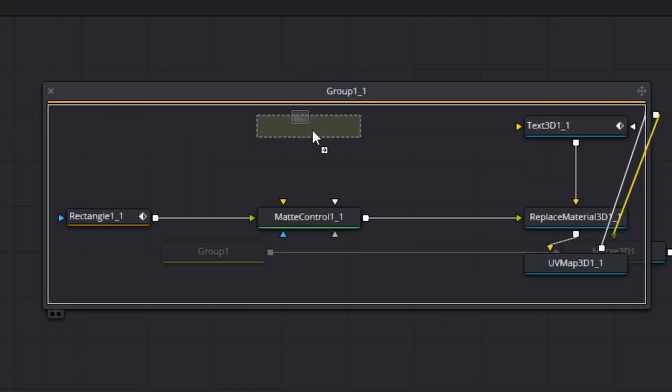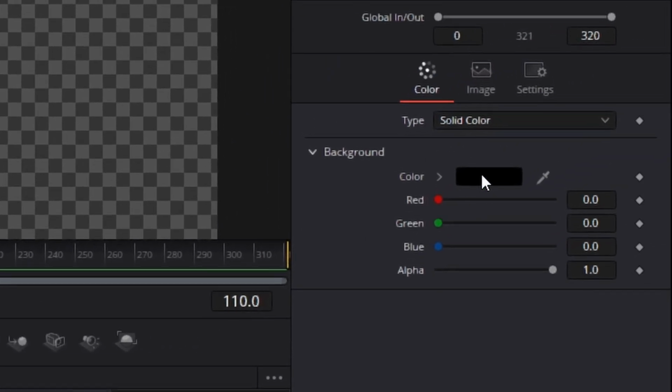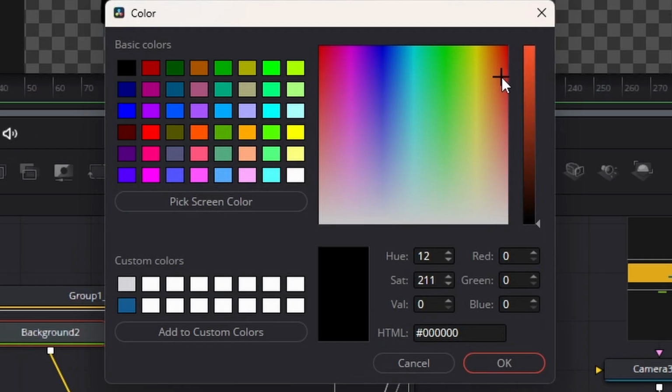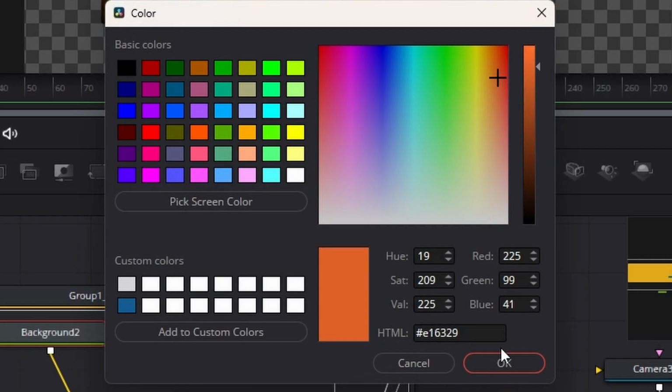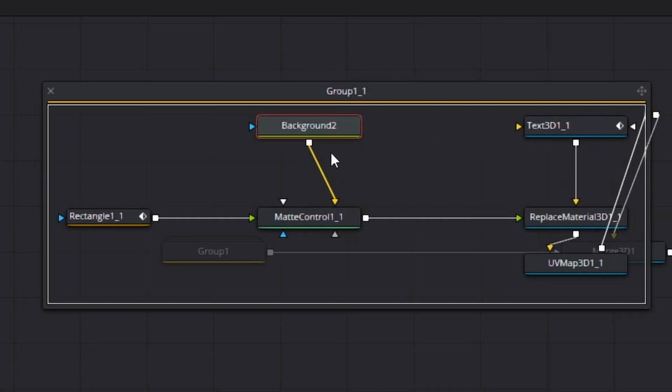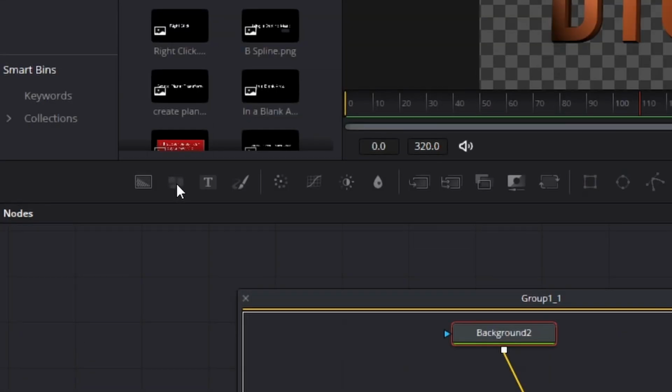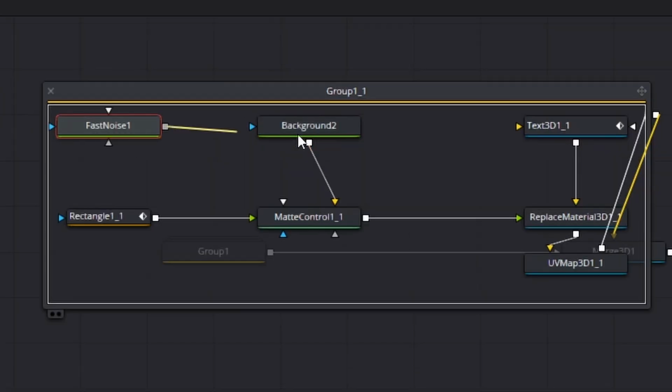I'm going to bring in a background node for our color. Take the output from that, put it in like that. Come across to the right hand side and change the color from black to like an orangey, somewhere around there will do. And then we're going to add some noise to it, so I'm going to bring in a fast noise like this. Let's put the fast noise in the window.